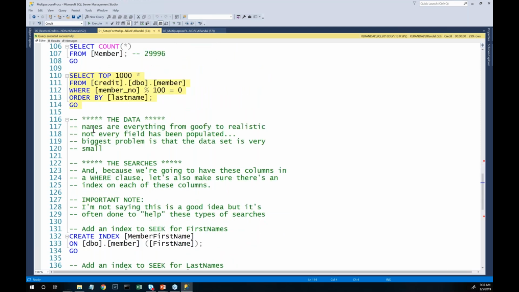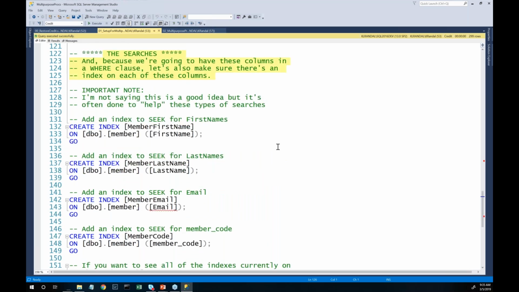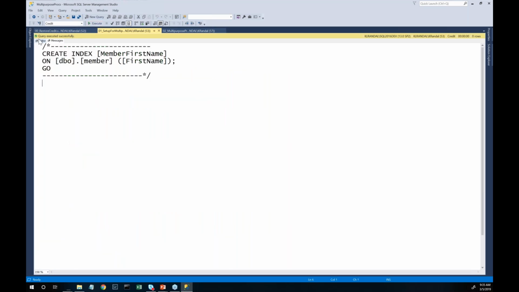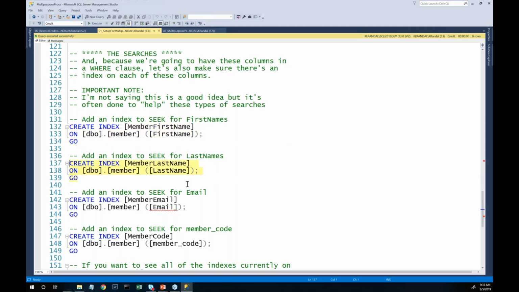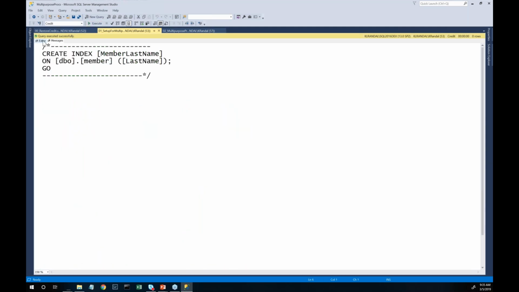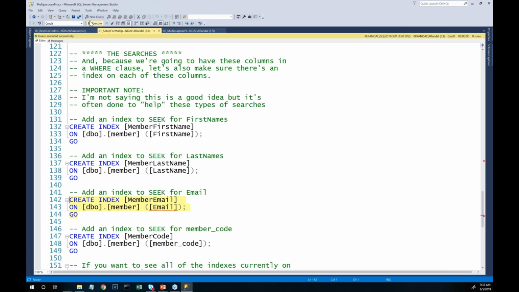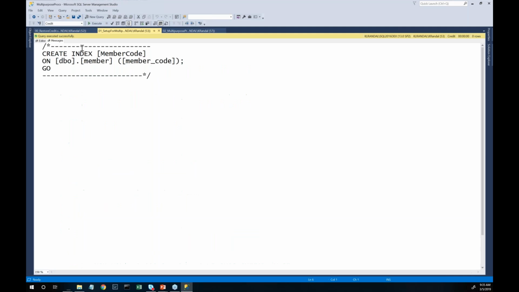And so I make a few notes in here. Names are everything from goofy to realistic. And the searches are across all of these different columns, right? And the other thing that I see really commonly in development is kind of where clause index, where clause index. If we're going to do a lot of searches by first name, well, we should have an index on first name. And I kind of agree with that, right? If we're going to do a lot of searches on last names, we should put an index on last name. If we're going to do a lot of searches by email, we should have an index on email, right? And if we're going to do a lot of searches by member code, we should put an index on member code.